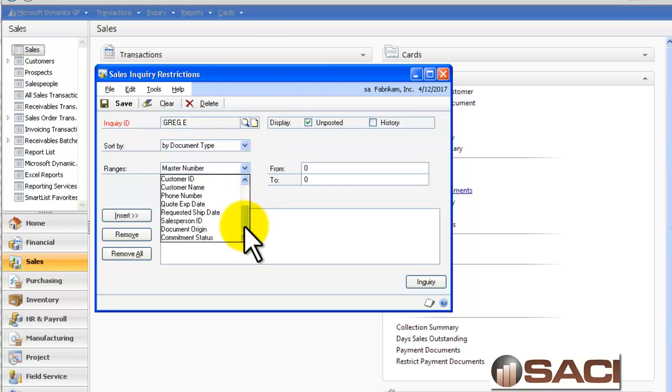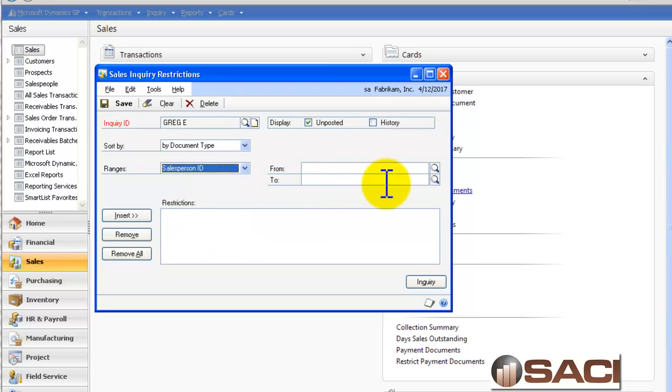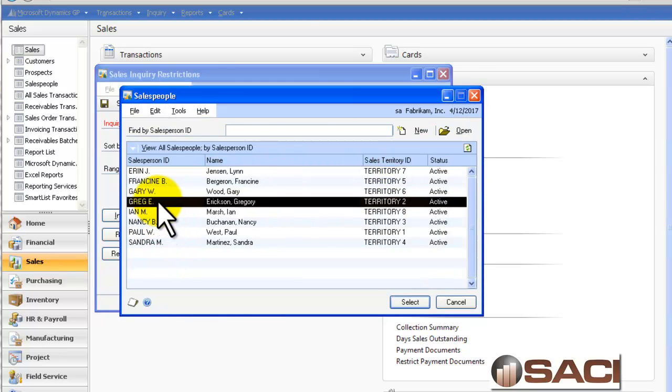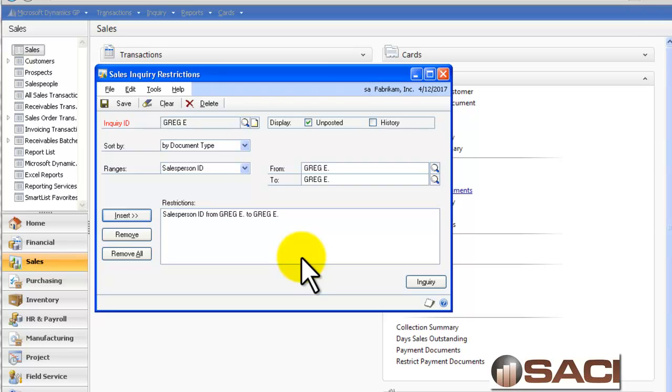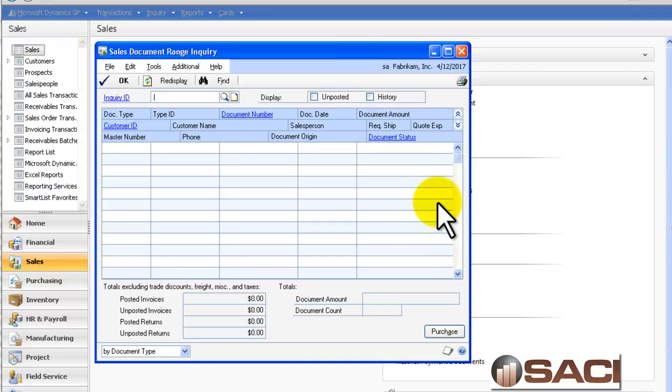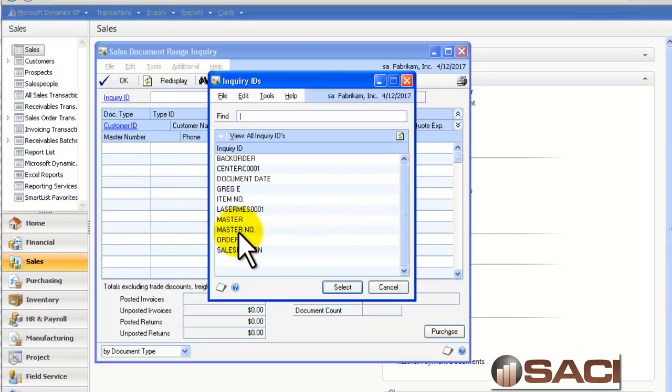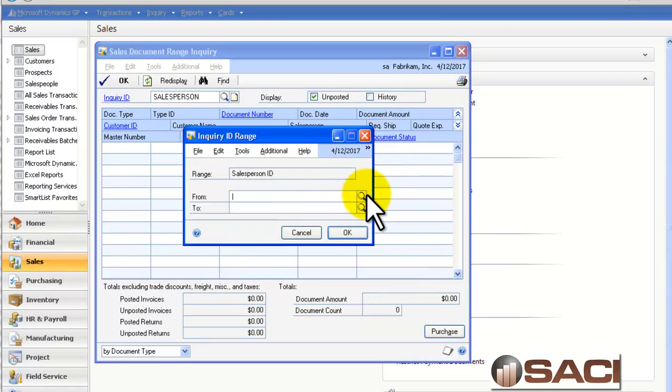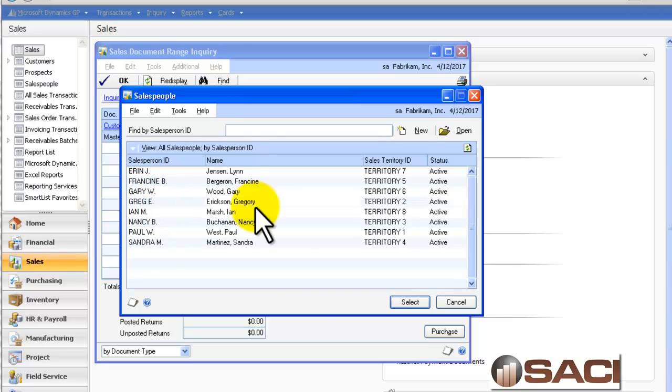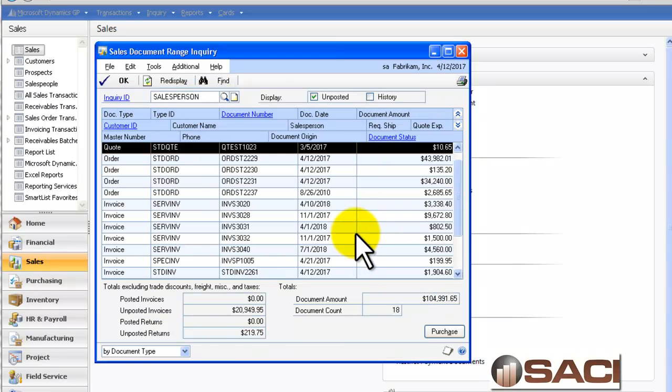So I'm going to go back to salesperson range, choose that, and this time I'll be very specific and say I want Greg E to Greg E, and I'll save that. Let's close it out and go back to our sales range inquiry, and now we have salesperson that we just added, and we can choose which salesperson we want to see it for.